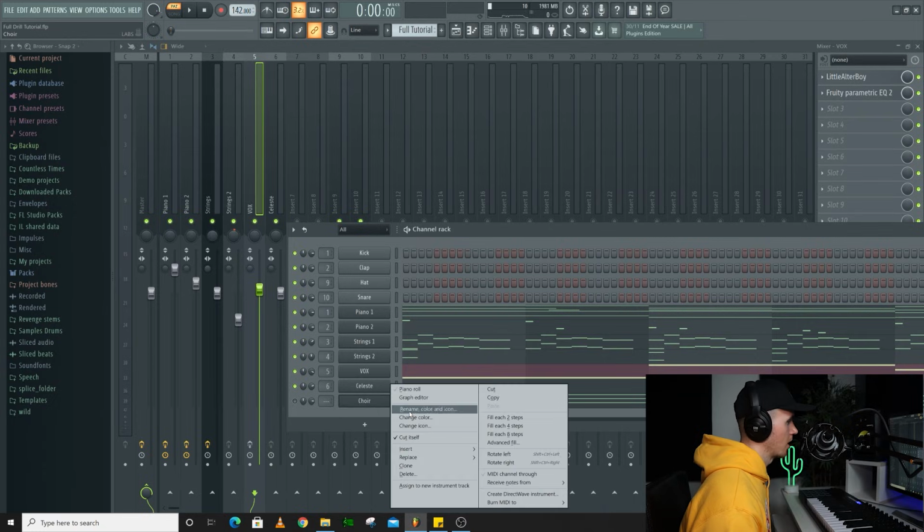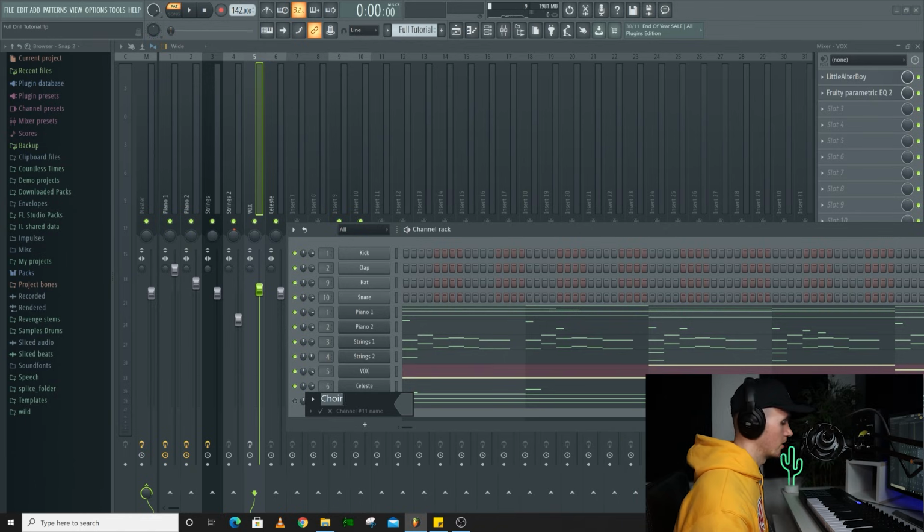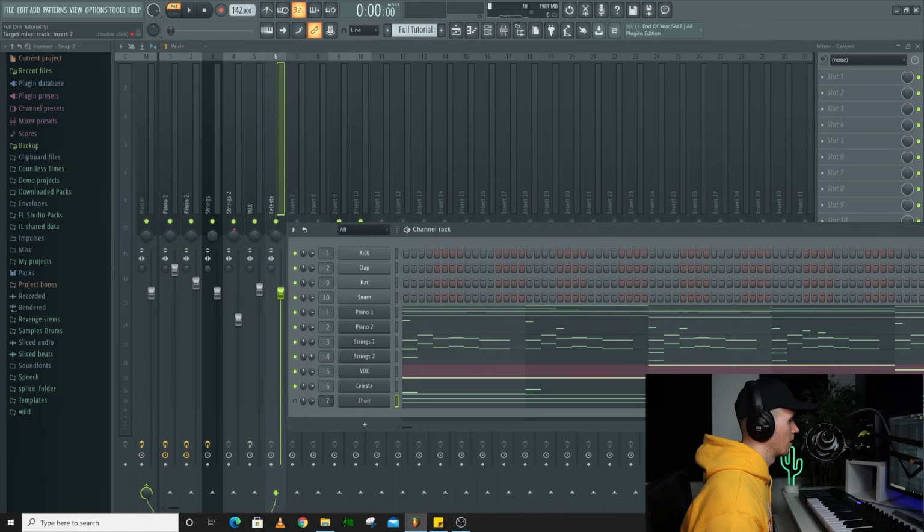So to rename it, you just right click, rename. You can choose the color if you want, enter the name. And then look, if you do it this way and drag it up to the number, it's not going to change the name in the mixer.